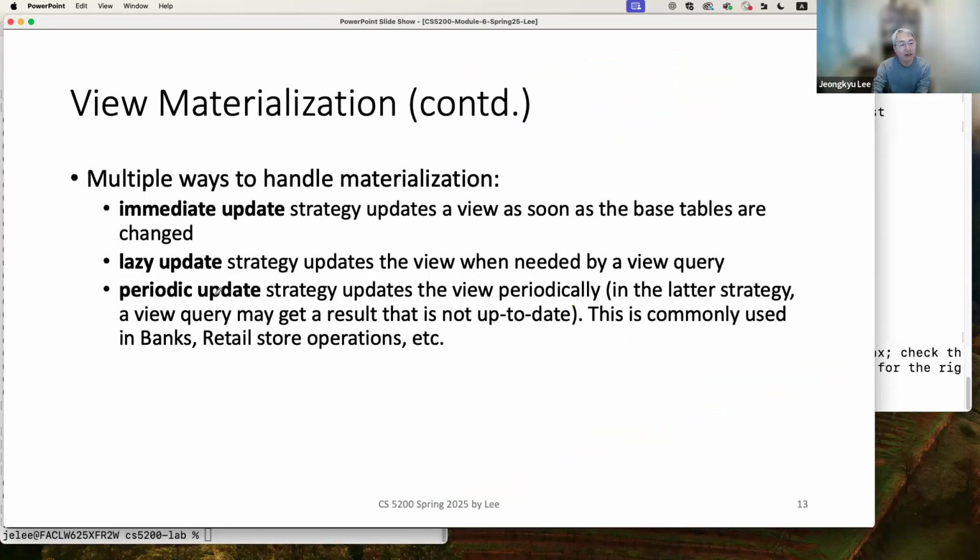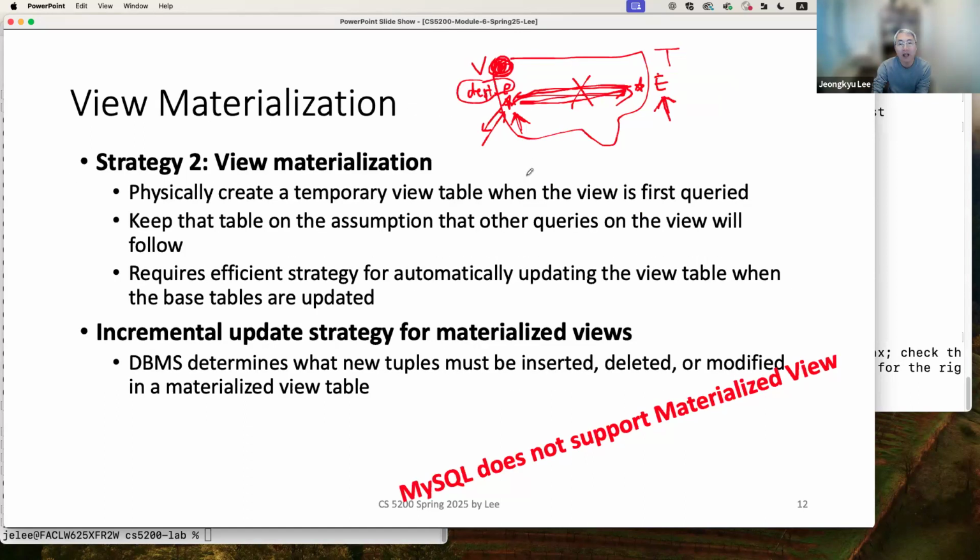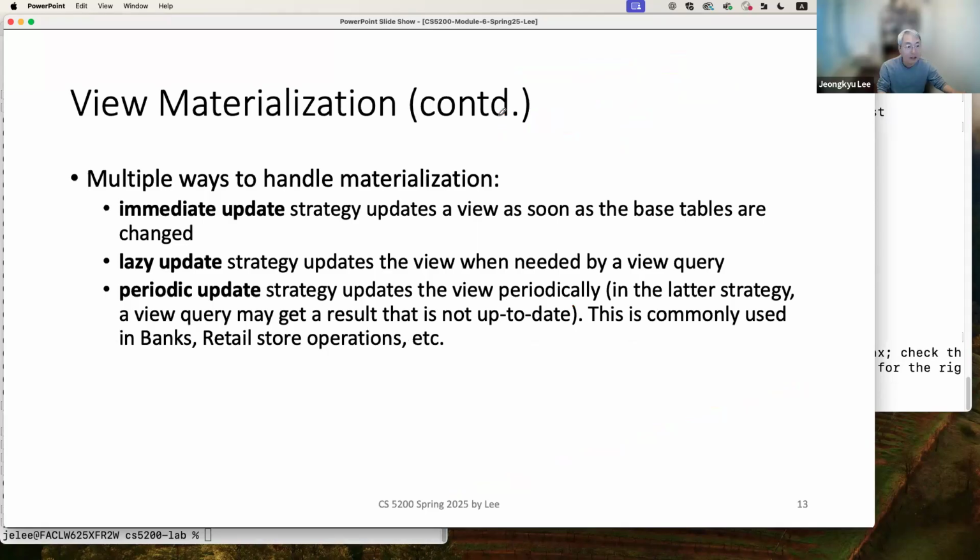The third one is the periodic update. Like at midnight, it will be synchronized. Any update during the daytime will be applied to the view at midnight. This is called the periodic update. Depending on the requirement, you can select one of these.